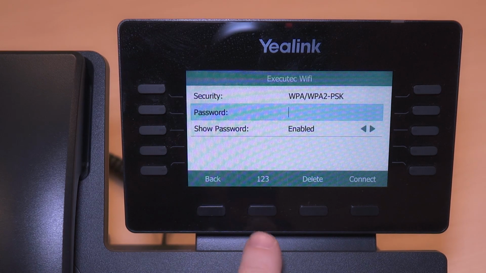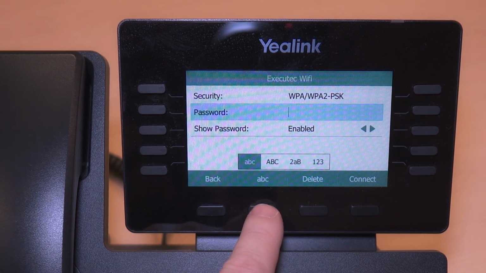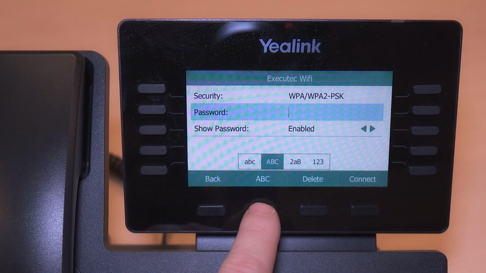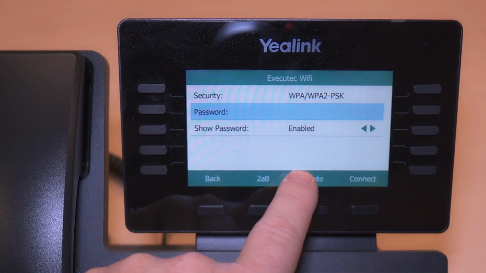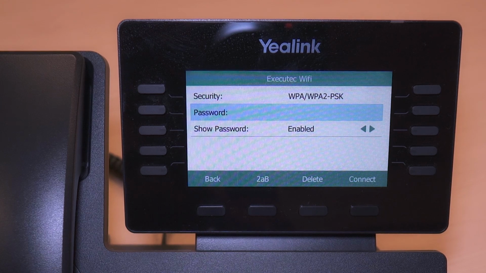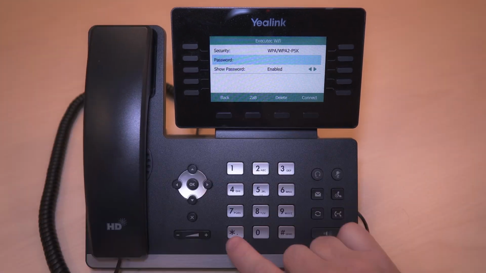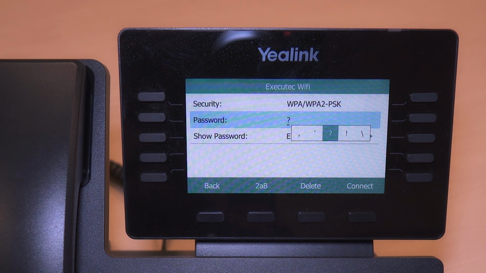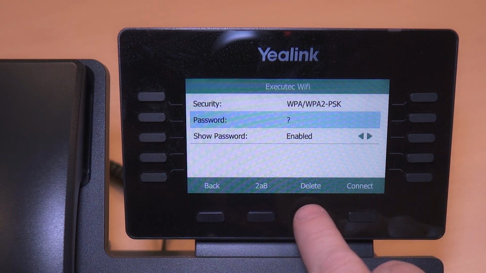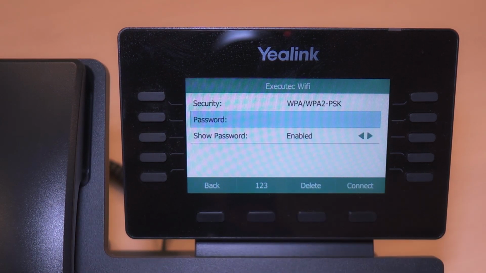When you're entering the password, you can see here, you see 1, 2, 3. That would be to enter numbers, lowercase letters, uppercase letters, a mix of letters and numbers. You would use this setting if you needed to enter a symbol. There's your symbols. We don't need a symbol. We just need numbers.